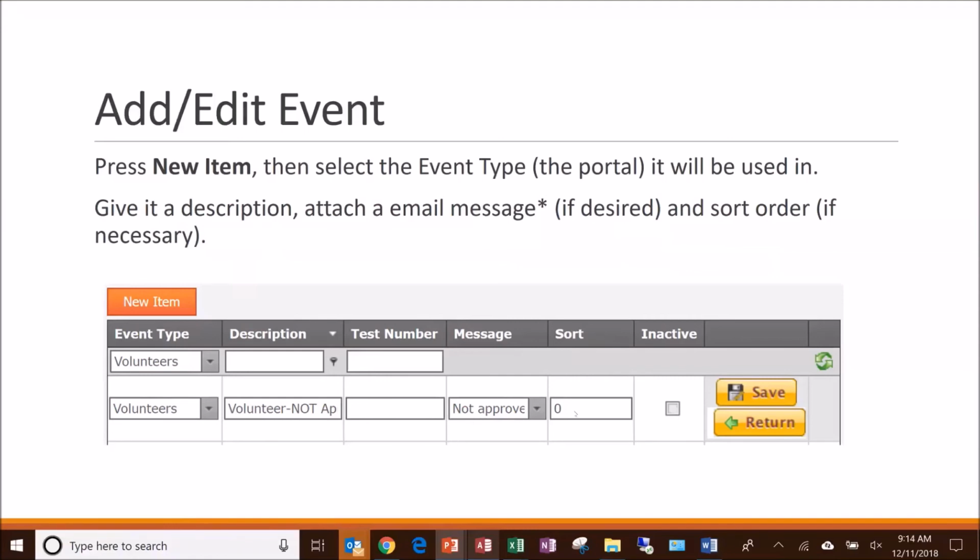And if you want to change the sort, so the sort is the order it appears in the drop-down menu. By default, it always goes by alphabetical. But if there is a particular event you want to be at the top of the list, you could come in here and you could change the sort order and put it as 1 and then change the others to another number.